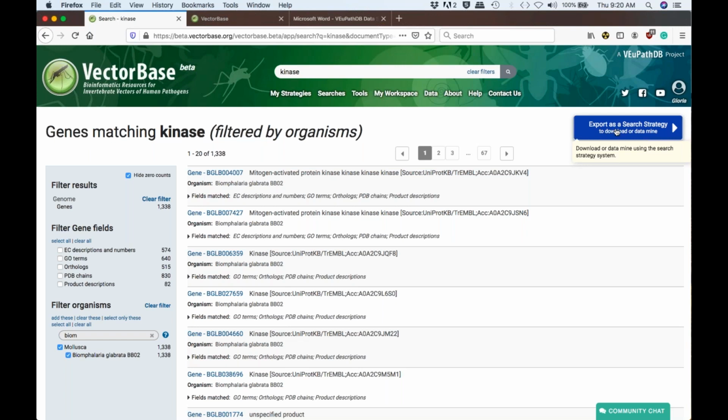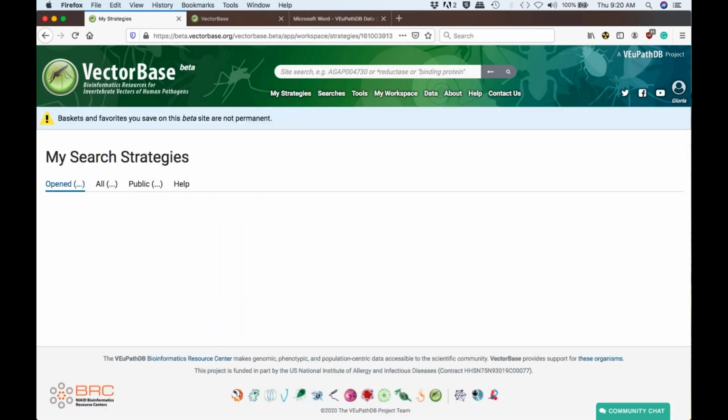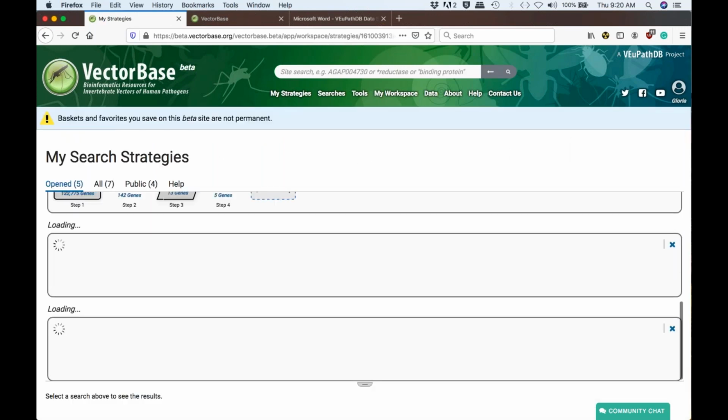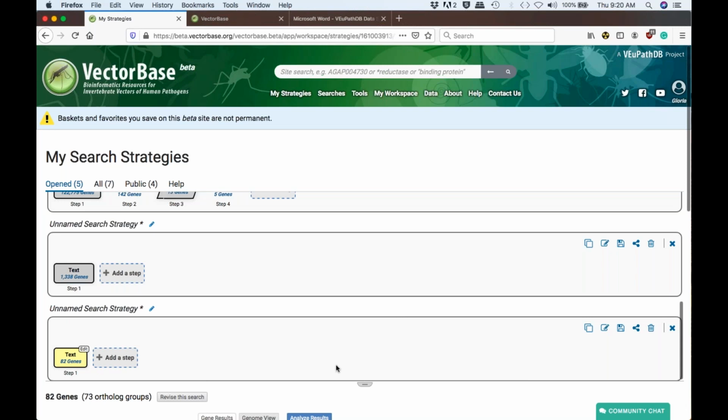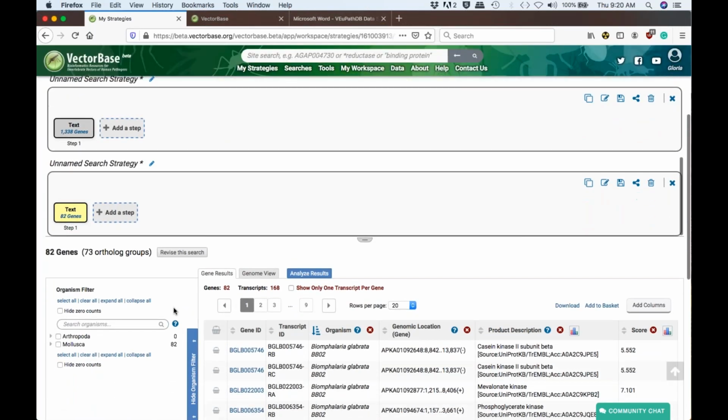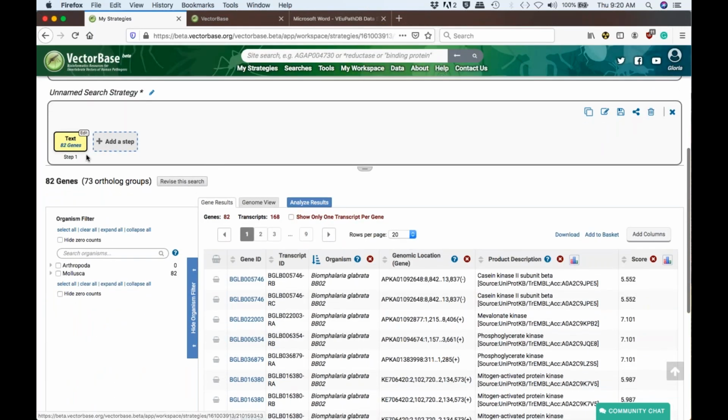So now I can click here. I want my genes with my product description, apply, and now I export. Okay, and here are my 82 genes, and that query that I did became a single step. So that was site search, and you can connect it with the search strategies.